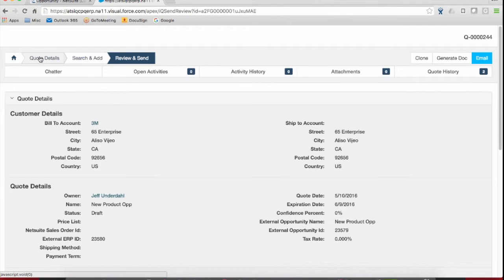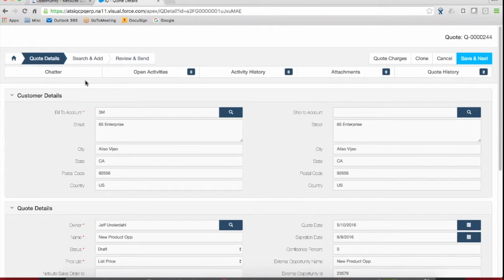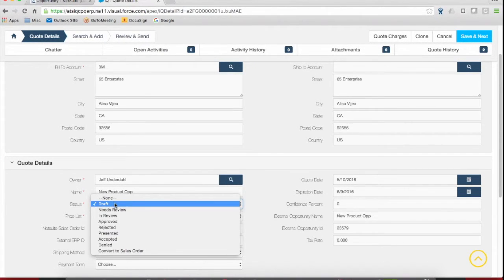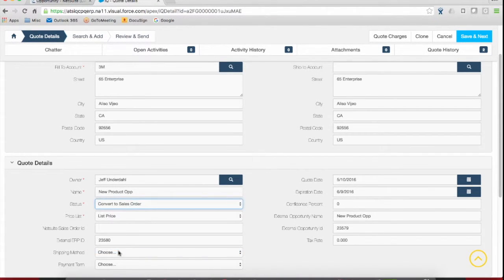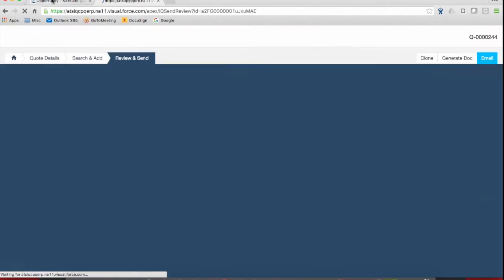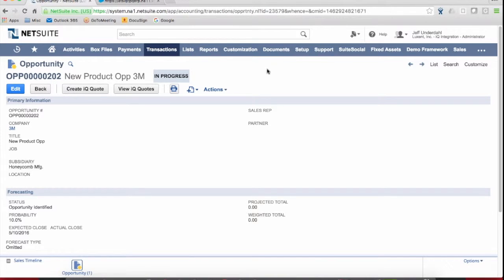But again, in the interest of time, we're going to move back to the header of this quote, and we're going to convert it to a sales order. And so by doing so, we're going to come here, simply convert it. And if I wanted to, I can come back over here to NetSuite, and what is happening now is you might notice at the bottom of the screen here inside of our timeline that we started with an opportunity record out here. And when I reload the screen in a second, you're going to see an estimate that was generated as a result of the quote we did in IQ.